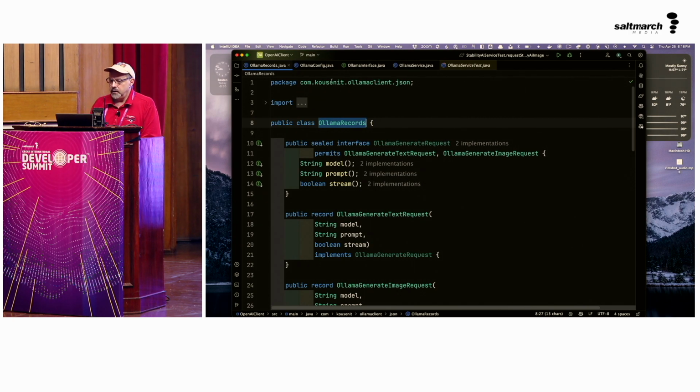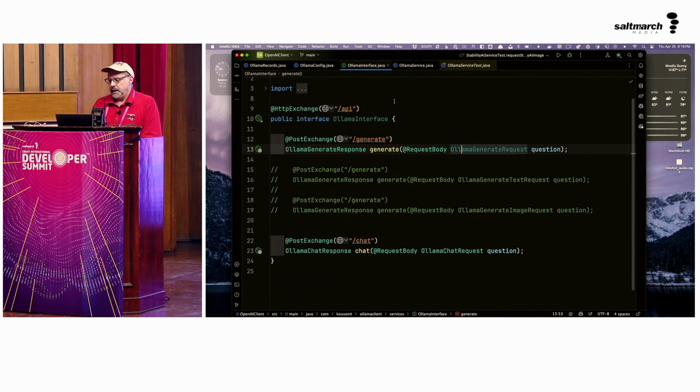So now this one again is using Spring, and you see here I used to have two separate methods, a generate method that took the generate text request and a generate method that took the generate image request, both of which create a response, even though they're both going to the same endpoint.